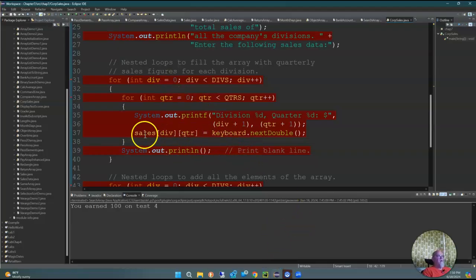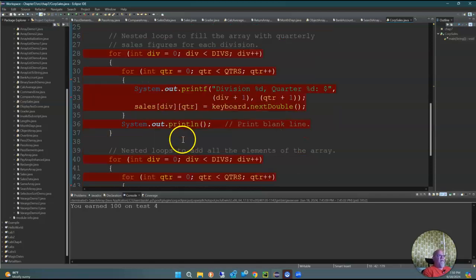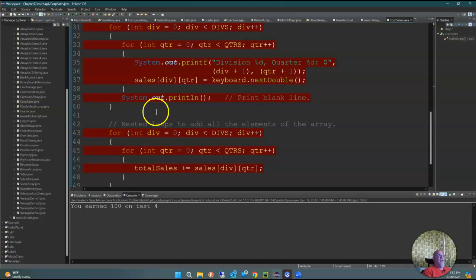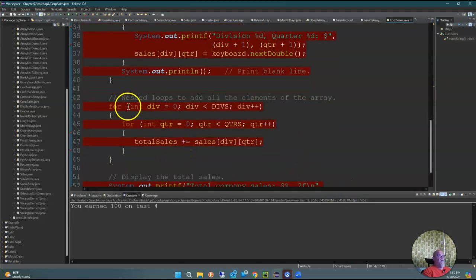So we load it on line 37 here. Again, think of this like a spreadsheet. Whatever that number is, it's going to go in that slot. Then we do a println to print a blank line. Then we loop through it, so we've got a loop inside of a loop. We go through the divisions, each row one at a time, but inside of each row, we display each quarter. Here's the total sales, sales[div][quarter].